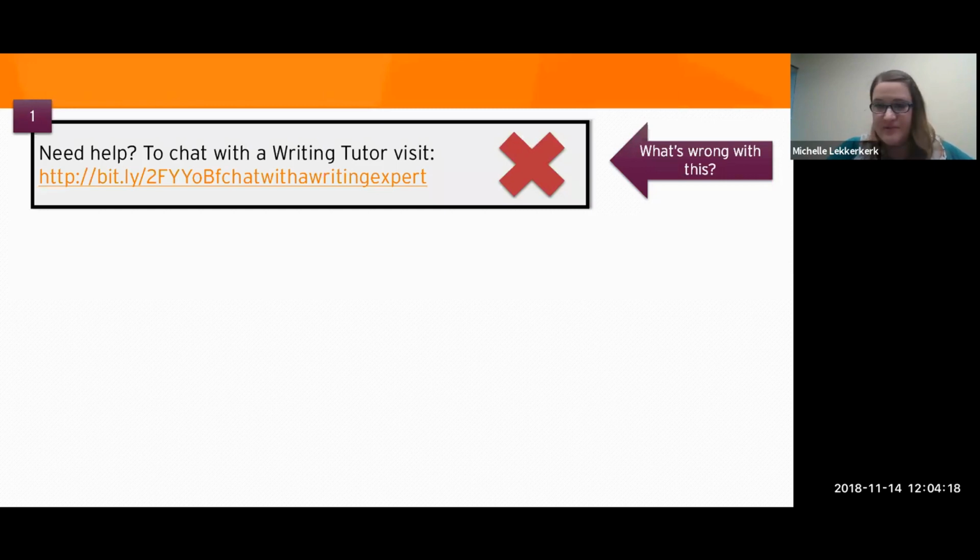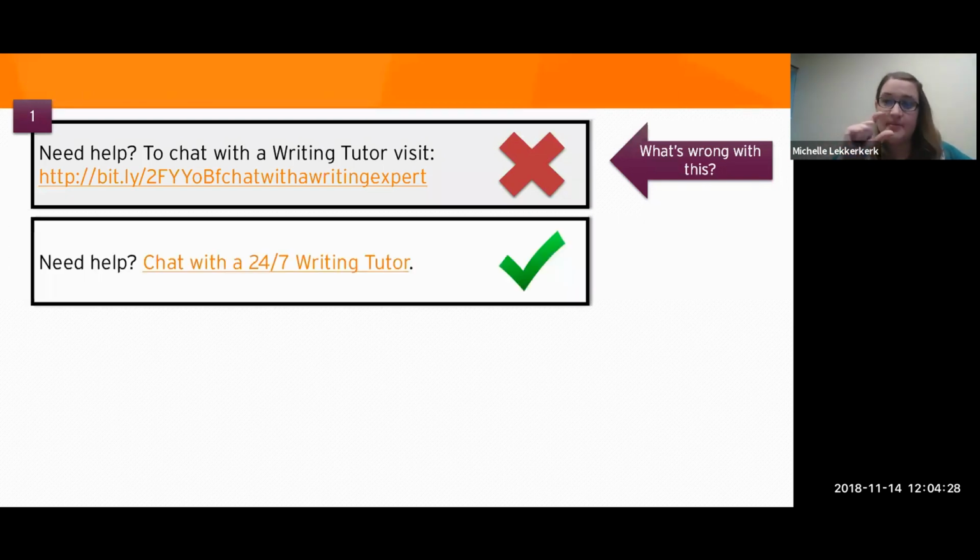What would be a solution? Embed the hyperlink as text. Yes, that is a great thing. So what you can do instead is just reframe your question and say "need help" and then give a descriptive phrase or title and then hyperlink those words. This way, when the person using a screen reader listens to this, it will say "need help, link, chat with a 24/7 writing tutor." It is much shorter and is much more understandable.